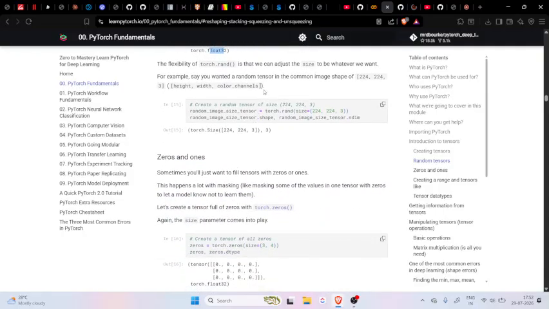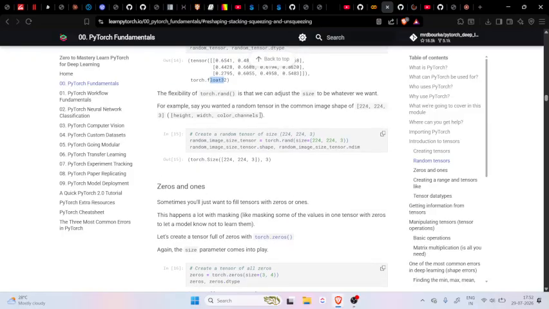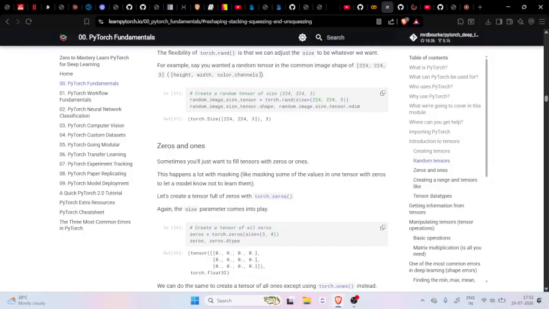Now suppose you wanted a random image. You have a height, a width, and a color dimension, where the number 3 is going to represent your RGB values. So if you wanted to create a random image, you're going to take your image name, put torch.rand, and input its size.